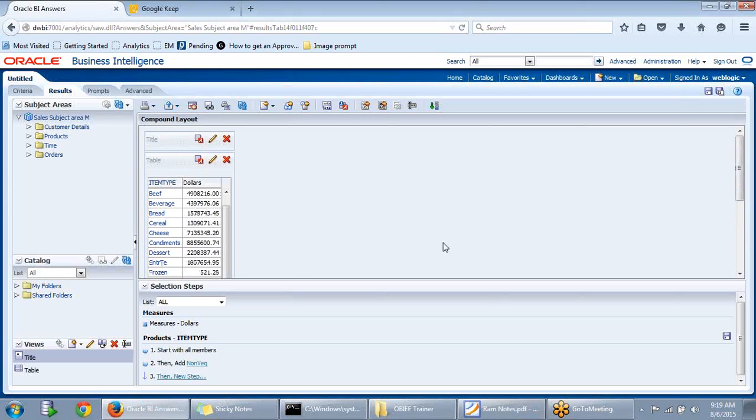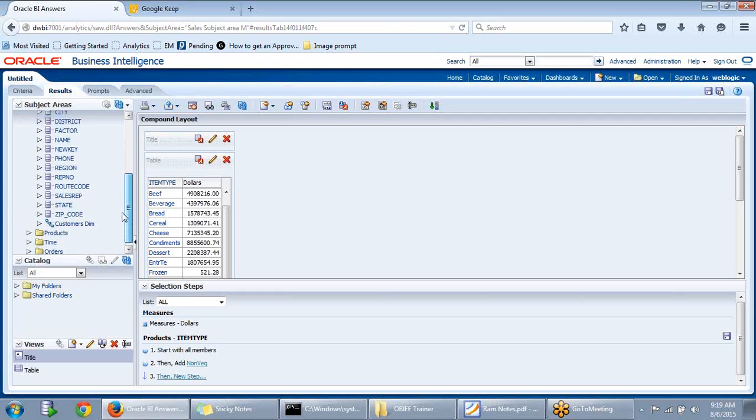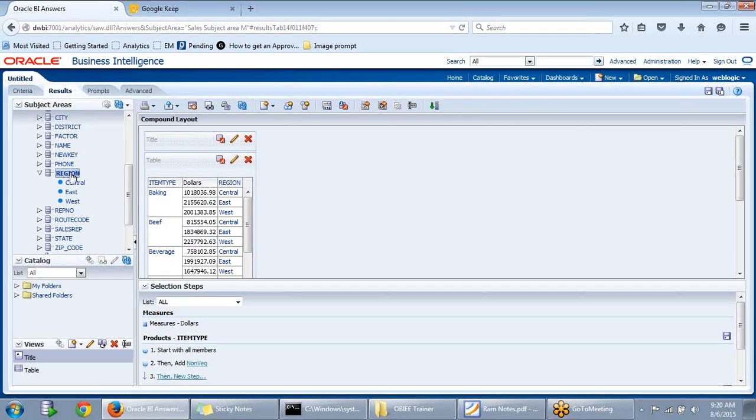Let me say here we have item type, dollars, and let me add one more new column for this. That may be region. Now I have added this particular column, region. The moment I embed this particular report into a dashboard, this will be like a fixed report.